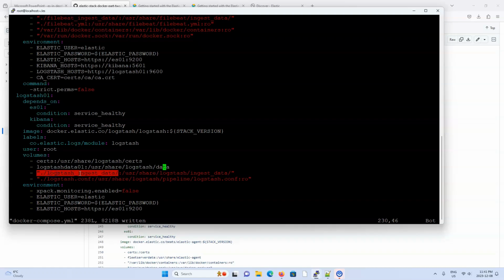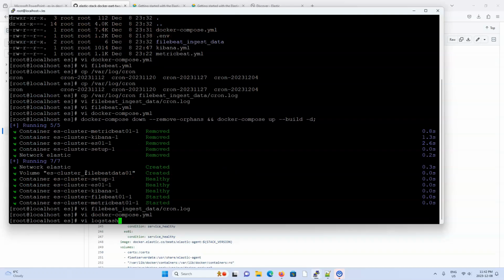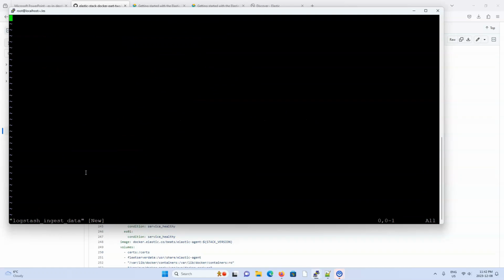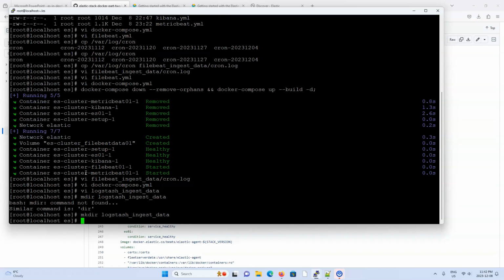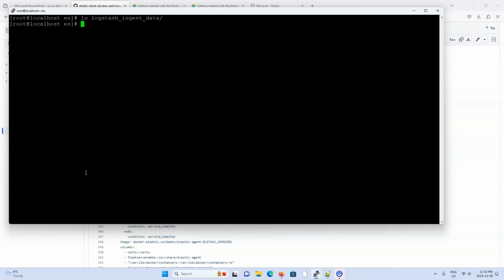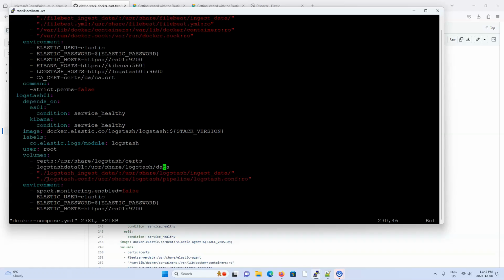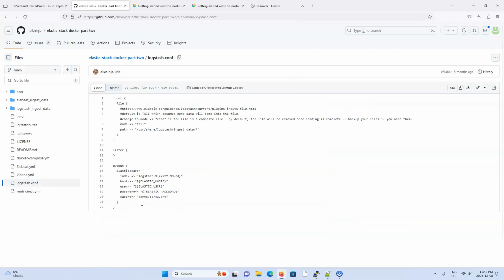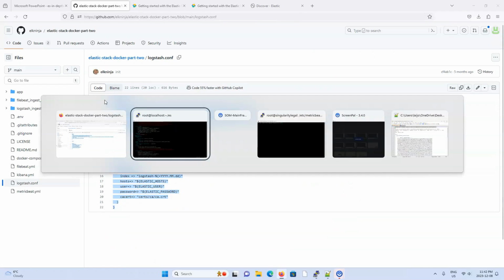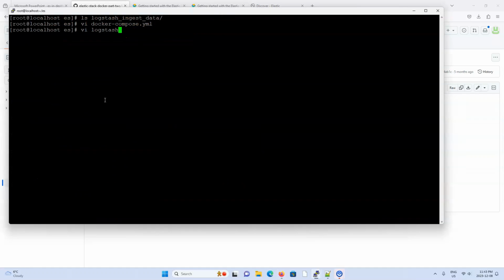Now we're going to consume data out of our Logstash ingest data directory. Inside the container, it'll be referenced with this directory. So let's make this empty directory. There we go. We've got the directory. All right, and we're going to need a Logstash configuration pipeline, which the container will reference as this. So let's grab that configuration pipeline from over here. I'm going to grab this, copy, and logstash.conf.